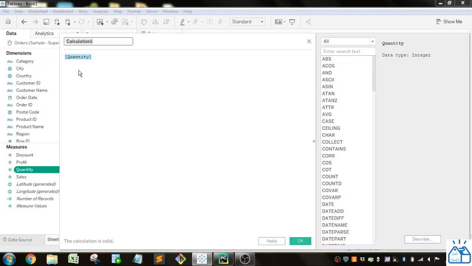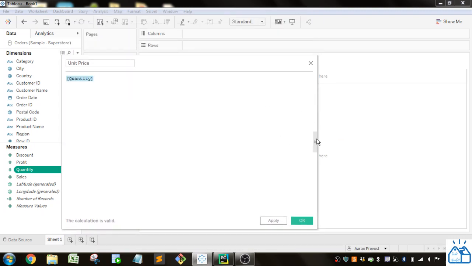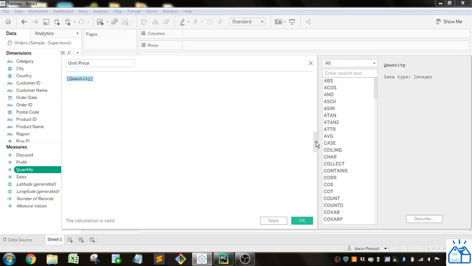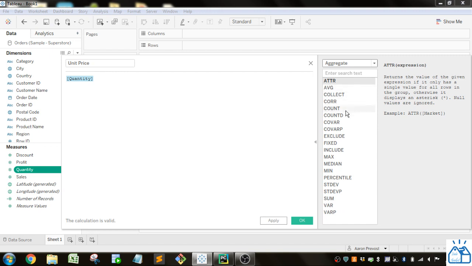So here you got a name. You can name it whatever you want. Let's just call this, we'll do unit price. So you see here, you may see it like this. If you want to get some additional details and information about the different calculations you can do, you can click that triangle and it will expand it. So these are all the different functions that you can use in your calculation. They're also categorized here. So if you just want number functions, you select that and you'll see all the number functions. You can see the aggregate functions, so you got average, sum, count, etc. And if you click on any one of them, it gives you a short description and an example of how it's used.